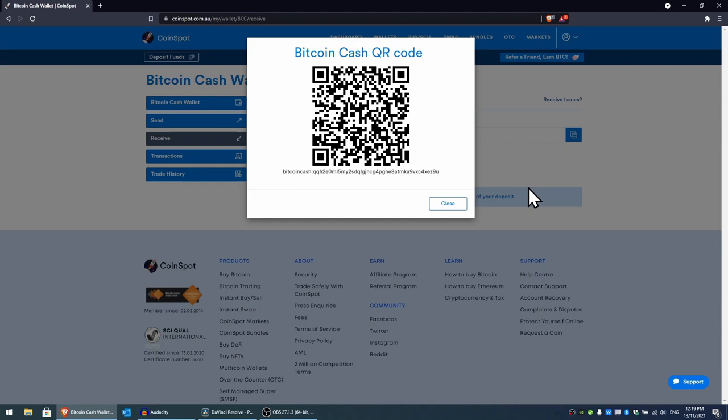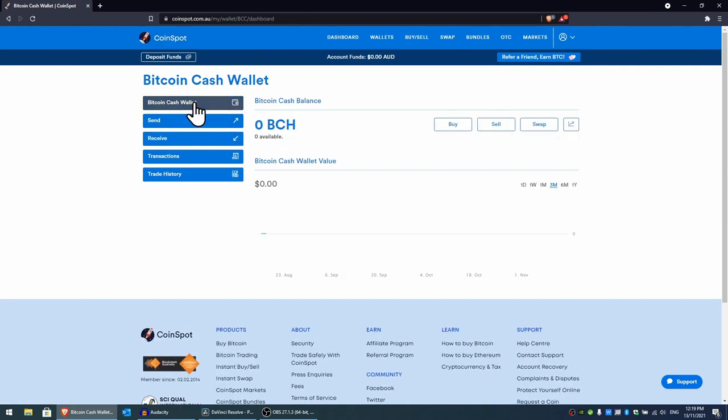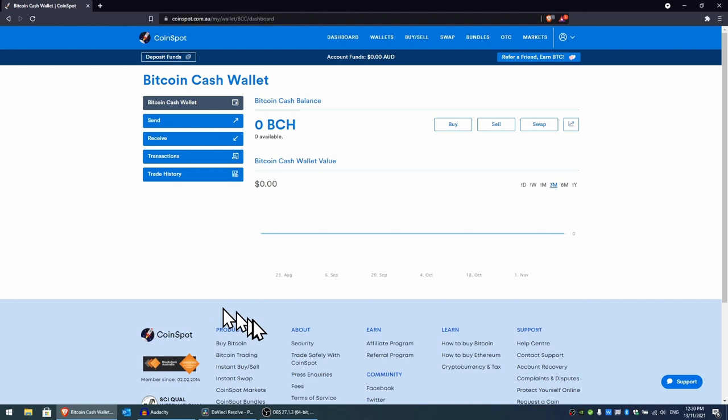Exchanges like to wait for a number of confirmations. That's a little bit technical, but it just means the network, every 10 minutes, becomes a little bit more secure over time. We can't see anything that's come in just yet. The reason being, if I go to transactions, you'll see that the transaction is there, but the status is that it's processing. So I'll pause the video here and we'll wait for that transaction to show up in this wallet.